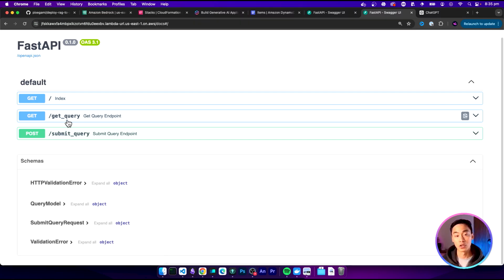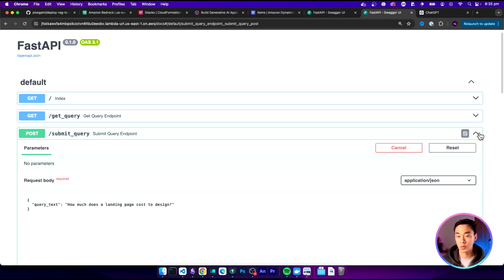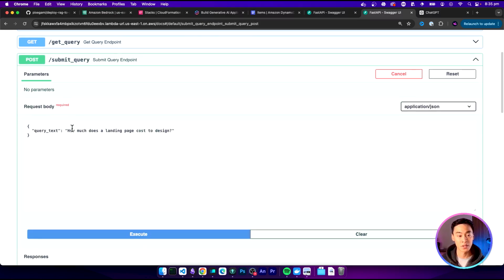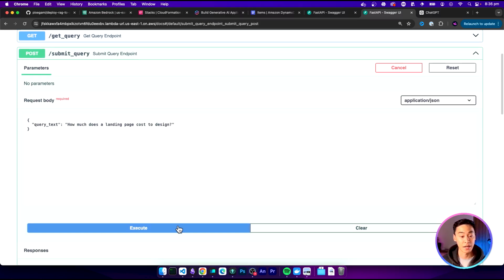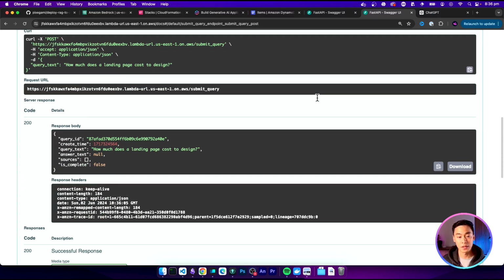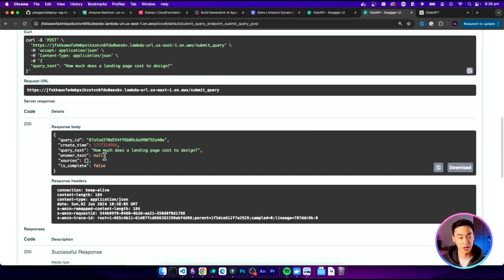And there's going to be two APIs I can use. So the first one is I can submit a query to the AI application. For example, how much does a landing page cost to design? And then I can execute that. Now, when this API responds, it's not going to give me the answer right away because it's going to send that to another worker function to figure out the answer, because that could take some time. Instead, it's just going to give me this query ID so that I could use to find out the answer later once it's done.